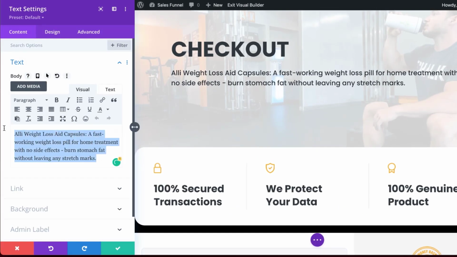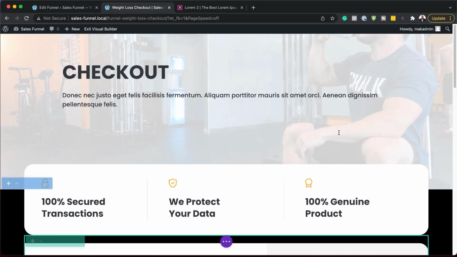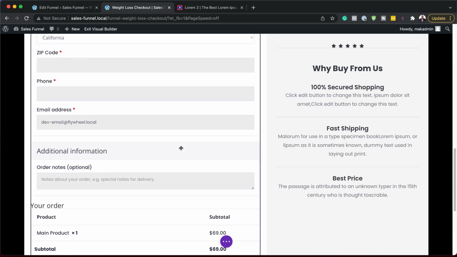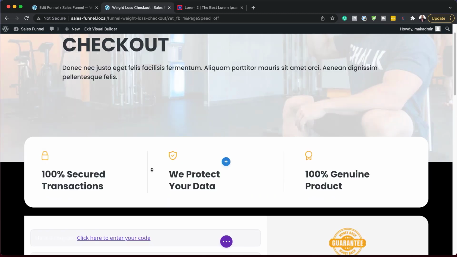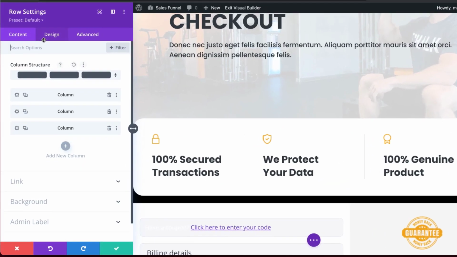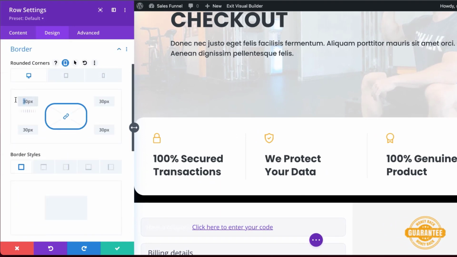I'm just going to highlight and paste. So this becomes our description text for our checkout page, and then save. All right, so far our checkout page is almost complete. I think all I need to do now is go in and remove these rounded corners. They're quite excessive. So I'm going to click here on this gear icon, go into design, border, and bring them down to about 10. Okay, so that's much better.